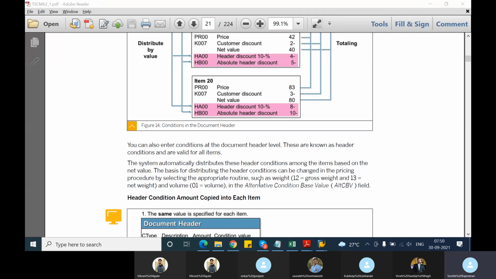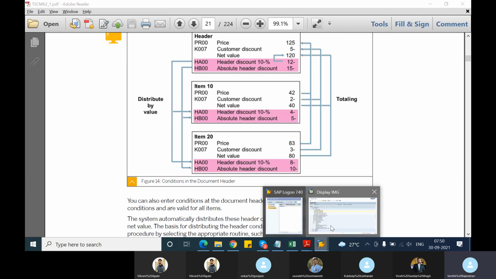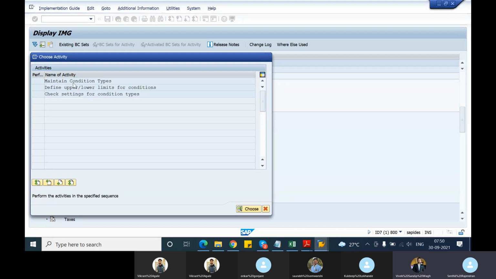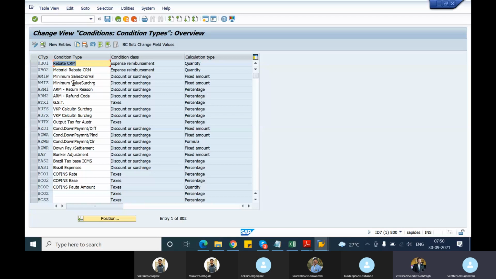So these are something about the header condition type. So how does the header condition type look like? There are two certain. Hello, sir. Hello, sir. Yes. Sir, your voice is quite low right now after having the break. Yeah. How is it now? Yeah. Now it's good. Okay, fine.